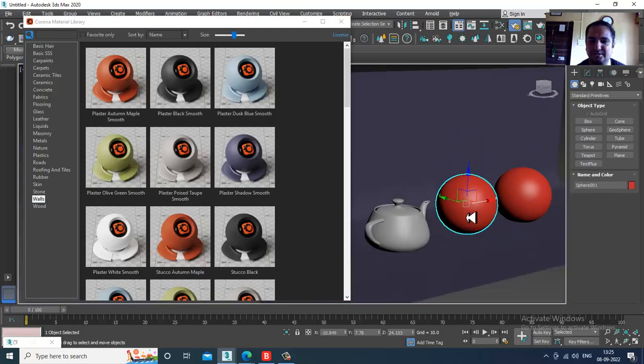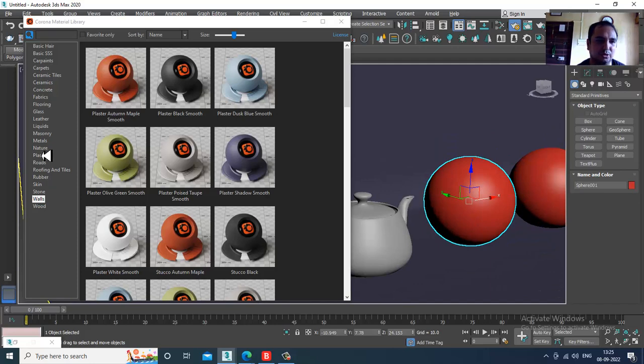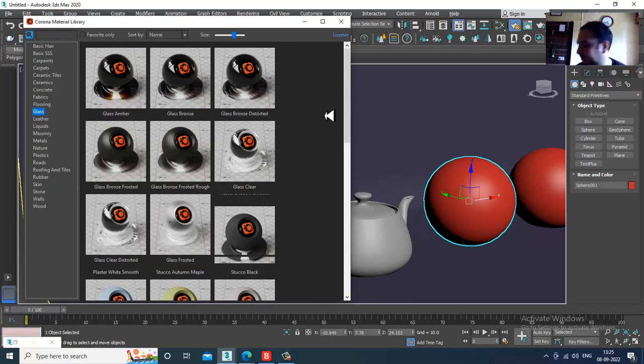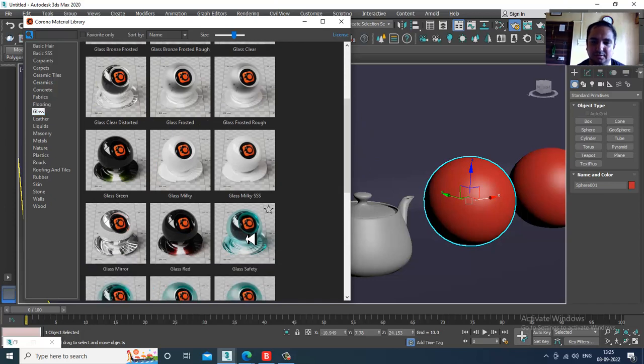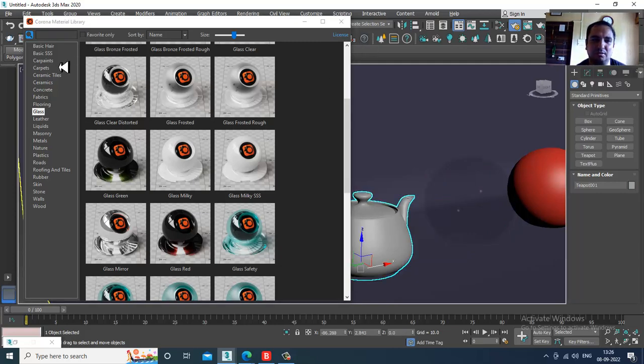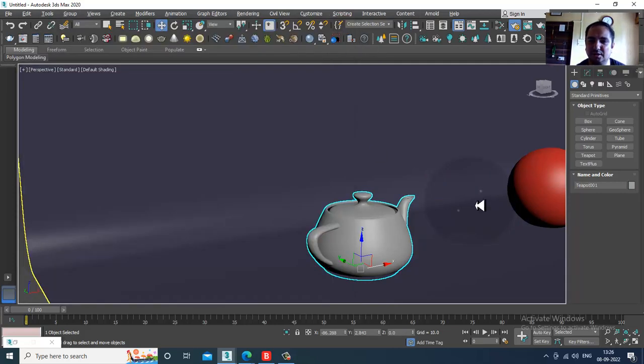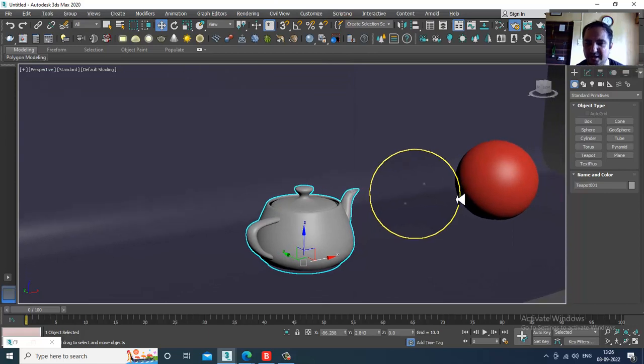So I can just select this. I also have some glass shaders over here. I can assign these glass shaders as required. So these are all your ready-made presets. So let's again go into the material editor. Press M and let's go into the material editor.